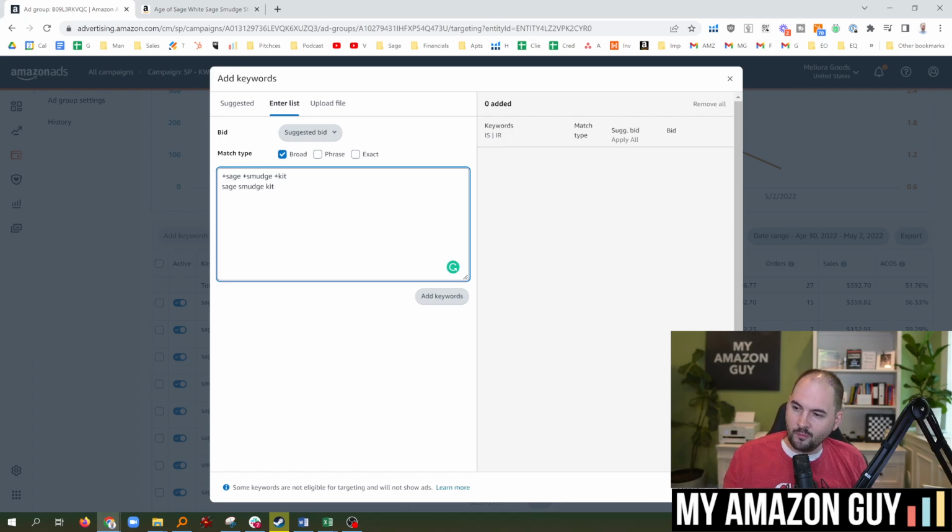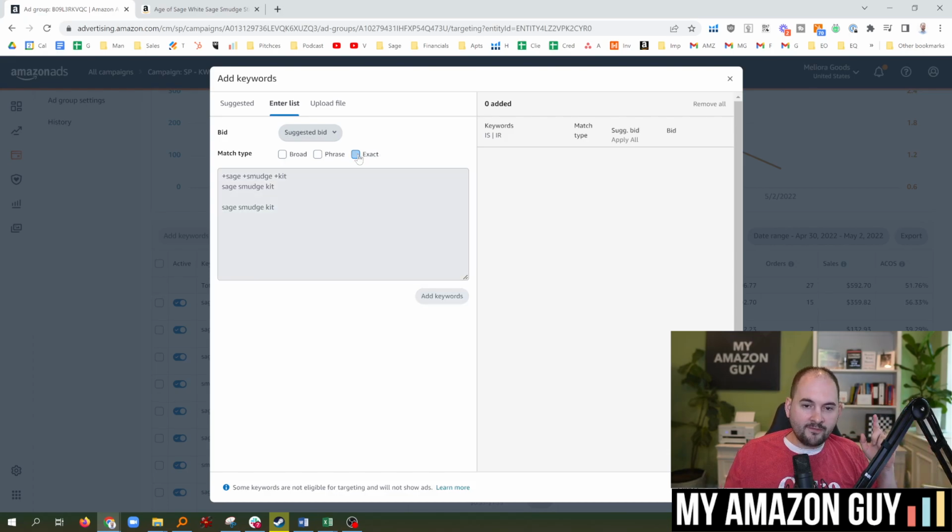Now we've got to parse that a little bit, right? So if I was going to do a phrase match and I typed in Sage Smudge Kit, let's say this was a phrase match right here, and we'd selected this drop down for phrase, Amazon could come in and add the word candle before that or the word candle after it, but Sage Smudge Kit must come in that exact phrase, right? And if I used exact match with this phrase, it would just literally be that 3-word, no ifs, ands, or buts.